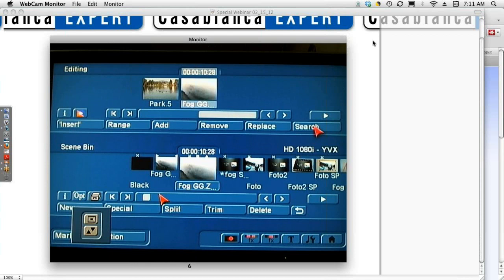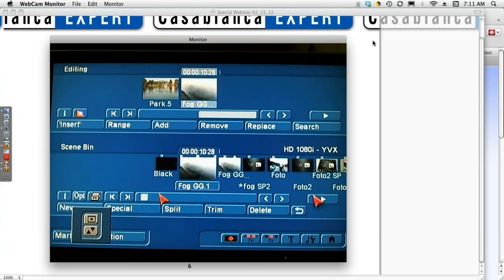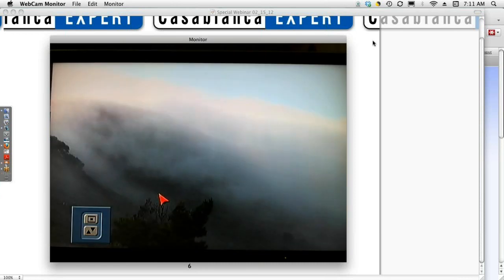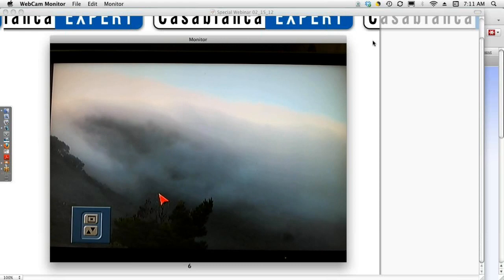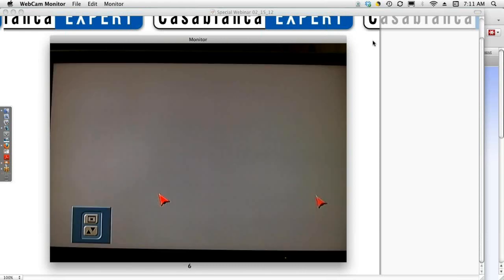What I'm going to show you now is how to do a couple different things. First, I'm going to go to my original scene. The original scene right here is kind of a cool shot. I took this last fall. This is the fog rolling in over the hills, what they call the Marin headlights, just north of the Golden Gate Bridge near San Francisco.